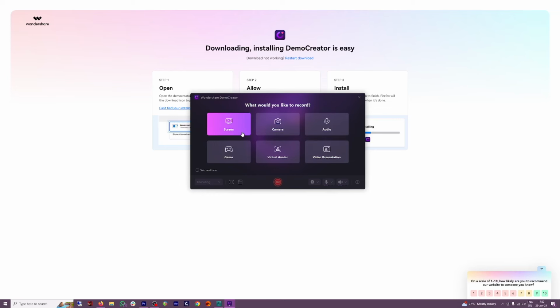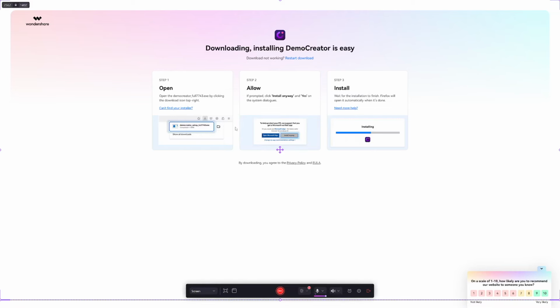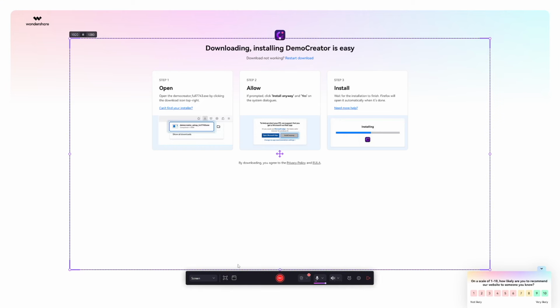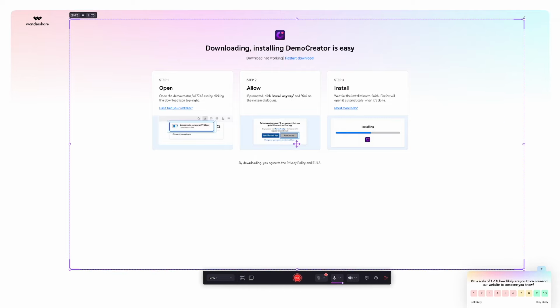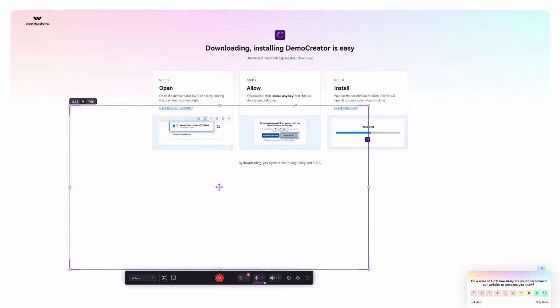Have a look at this. If I just click on screen, first of all, you can select what kind of screen this will be. As you can see right here, if you click on this button, it'll select, for example, YouTube, which is 16:9. If I just click on that, this is going to be the screen. So this is 1920x1080, and you can expand or you can reduce the size of this one.